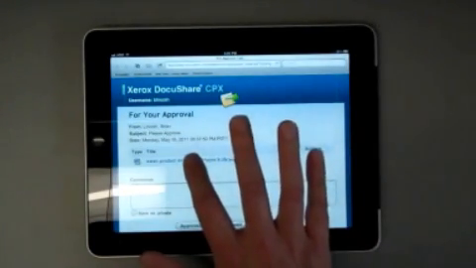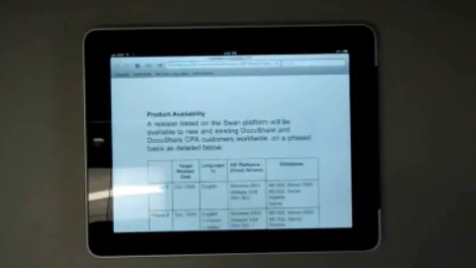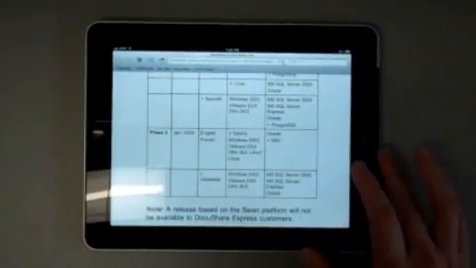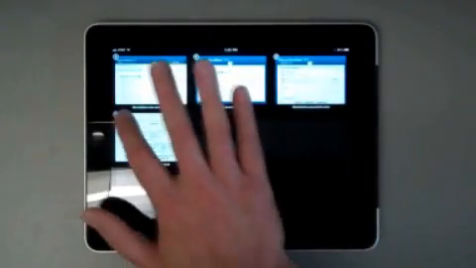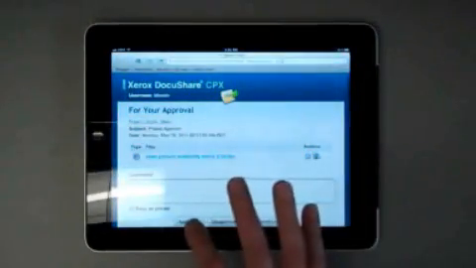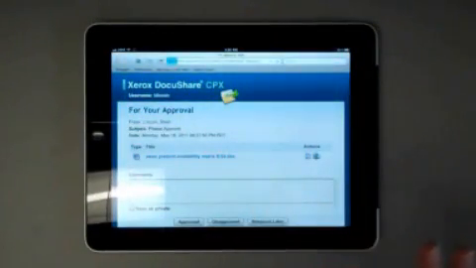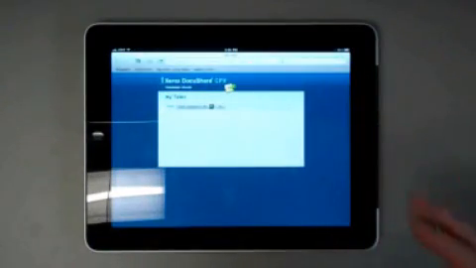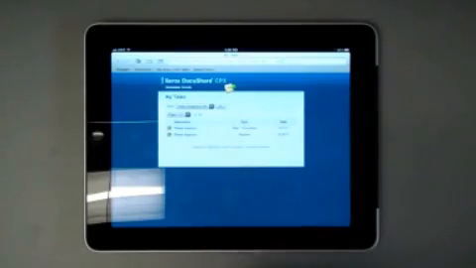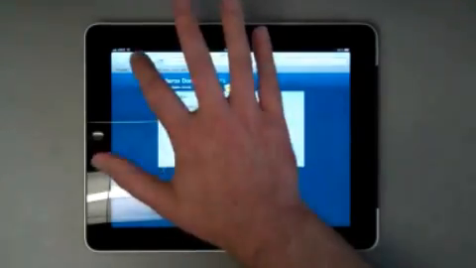Okay, let's see if I agree with the product availability. Sure enough, this looks like exactly what we talked about. So I'm going to go ahead and approve that. You can see that the tiles here in the iPad work fantastic for navigating the basic screens of DocuShare. Let's go back in here, and I'll go ahead and approve this. That's great. Okay, so now step one is completion. I've sent that on. Let's go back to DocuShare now.